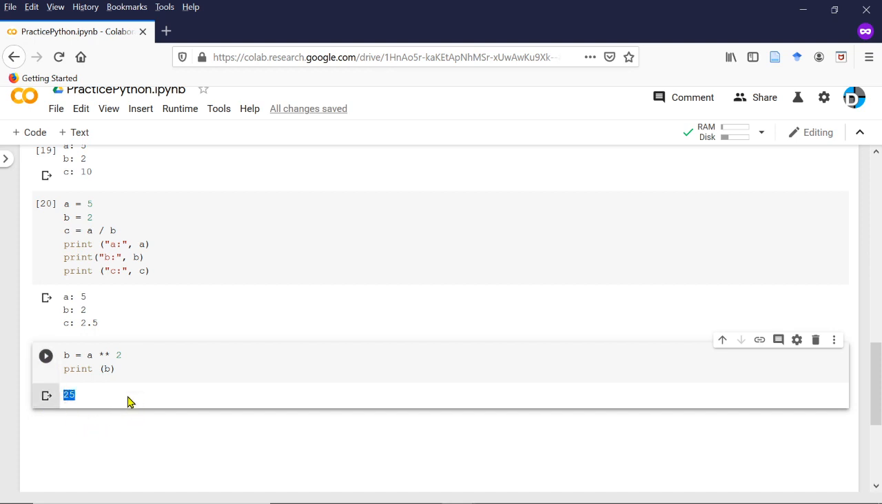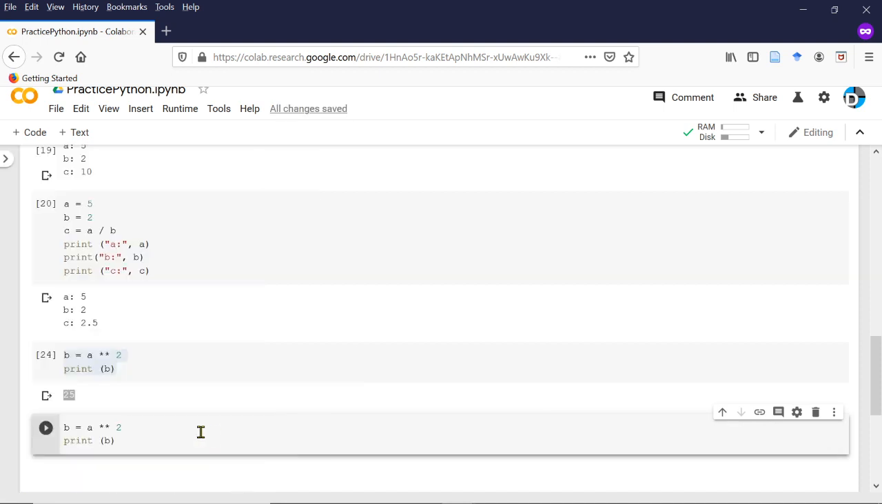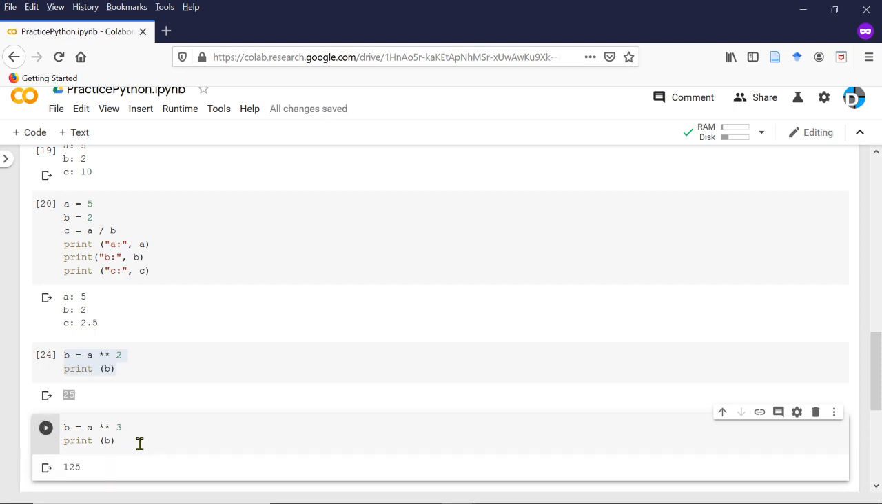Similarly, if you want to calculate, let's suppose, the cube of it, this is also very simple. Let me just copy it. Okay, and let me create one more code snippet here, and now let's do some changes here. To calculate the cube of a, we just need to write a double star 3, so it will calculate as 125. Here it is. So it was very simple.